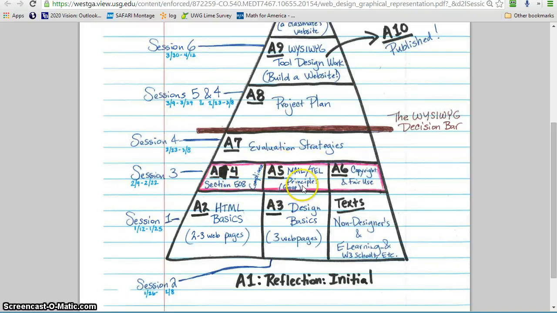Same thing here. You're going to give me 5 multimedia learning principles that could be put on a checklist. If somebody wanted to evaluate a website, say, does this website demonstrate these principles or not? And then 5 copyright and fair use principles in the form of evaluative criteria, the fancy term for it. And those will be sort of the takeaways at the end of each assignment.